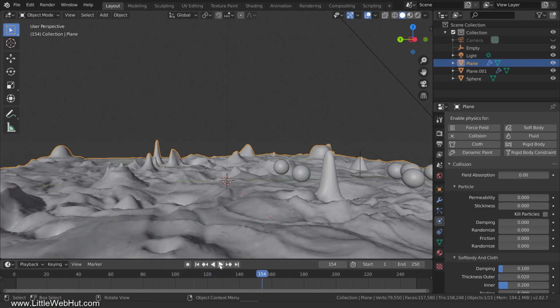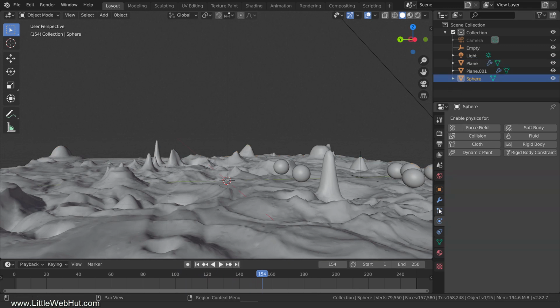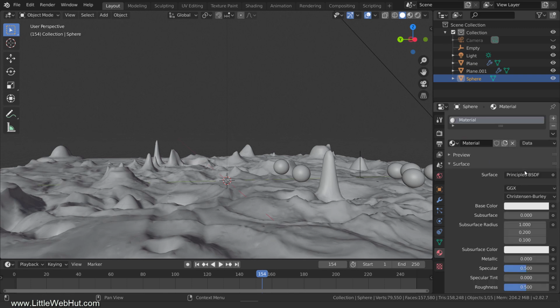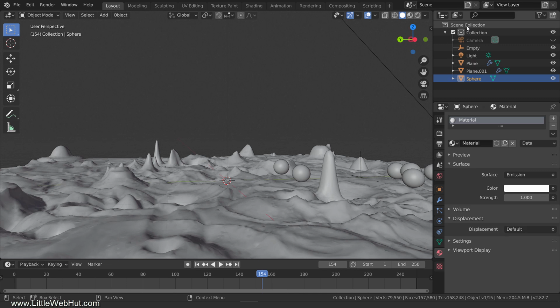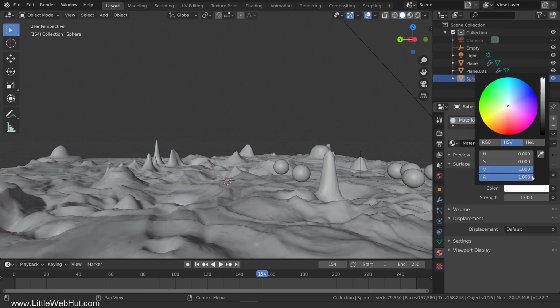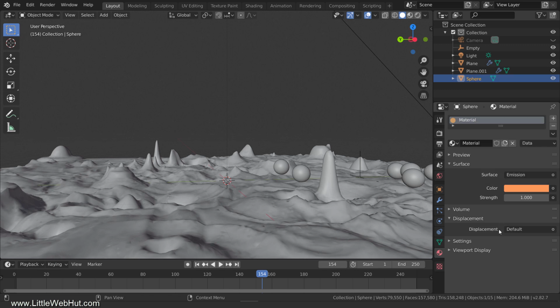Next, we're going to set up the orbs to emit light. So select the sphere from the outliner, switch to the Material tab, and click the New button. Change the surface type to Emission. If you want to use the same color that I'm using, then set the color to a hex value of FF9959. I want the orbs to cast a lot of light, so I'm going to set the strength to 20.